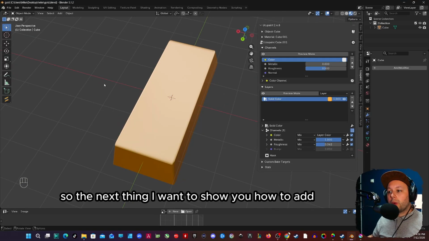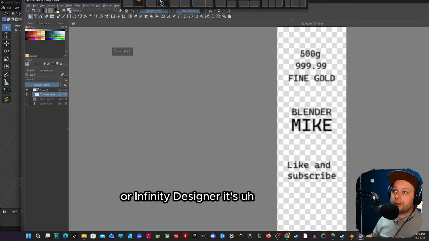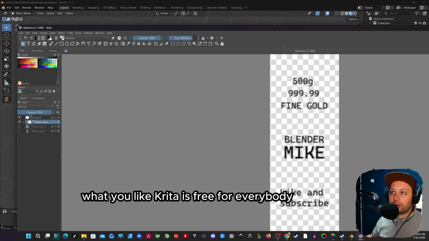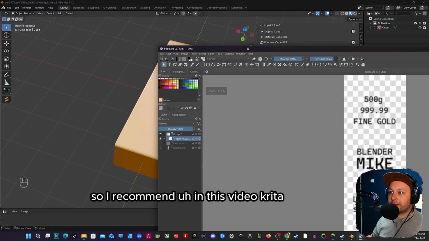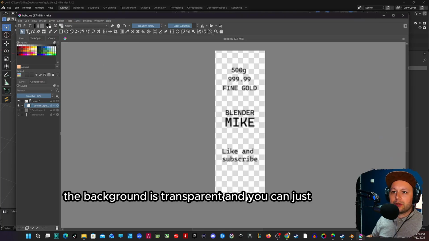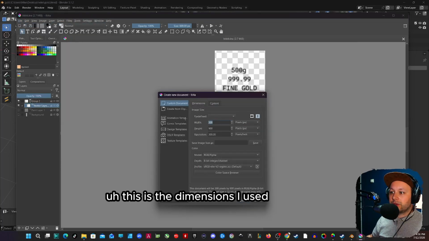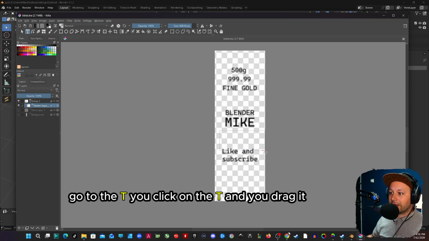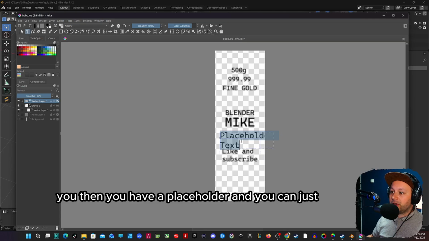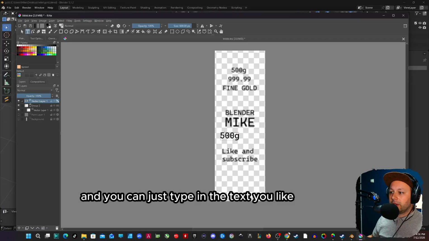So the next thing I want to show you is how to add text to the gold bar. And what I like to do is make it in Krita or Affinity Designer. It's what you like. Krita is free for everybody, so I recommend Krita in this video. What I did is just create this PNG, so I make sure the background is transparent, and when you click on File, New, these are the dimensions I use. Go to the T, you click on the T and you drag it. And then you have a placeholder and you can just type in like 500 gram and you can just type in the text you like.